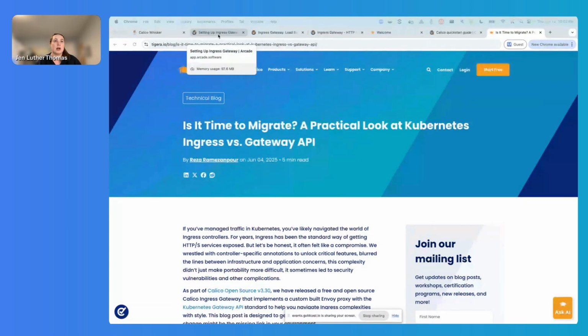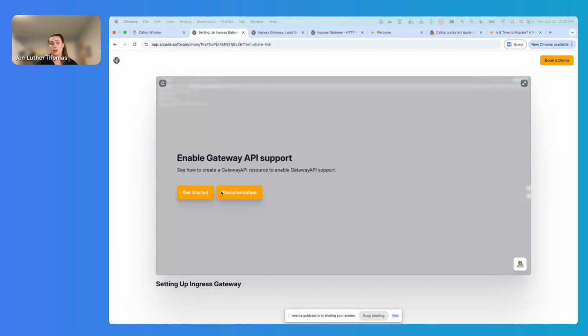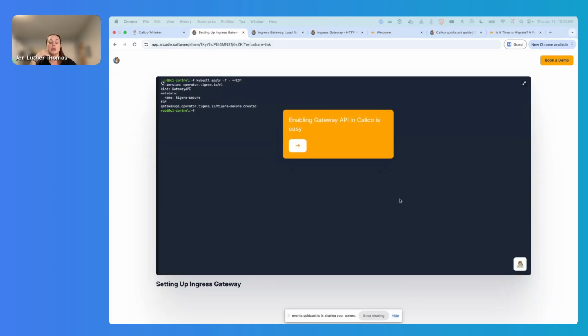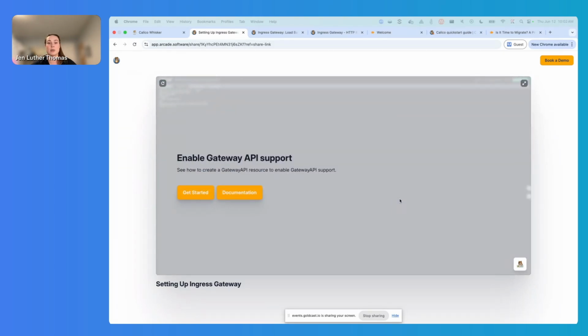So to start with, Calico Ingress Gateway, if you haven't heard of it yet or you're new to Ingress Gateway, this is sort of newer. It's based on the Gateway API, and it's designed as a way to move on from the traditional ingress controllers that have been around for a while. So the goal there is to move beyond those limitations of the Ingress API and the Ingress controllers that already exist.